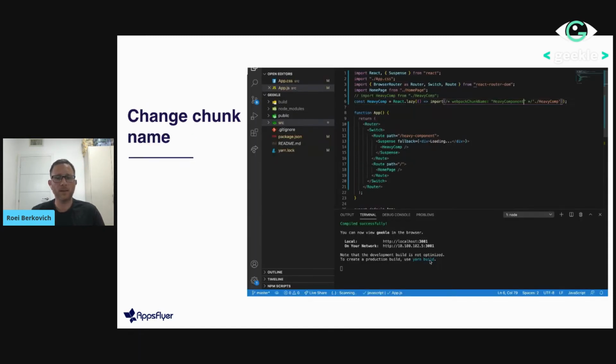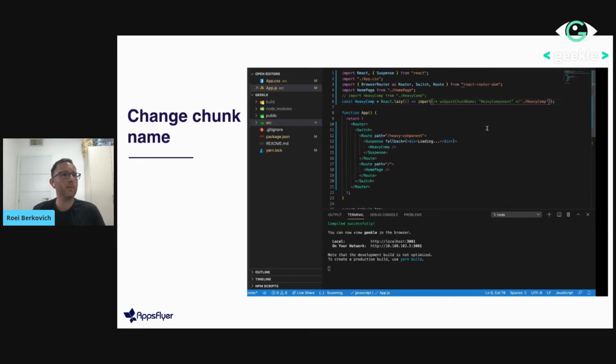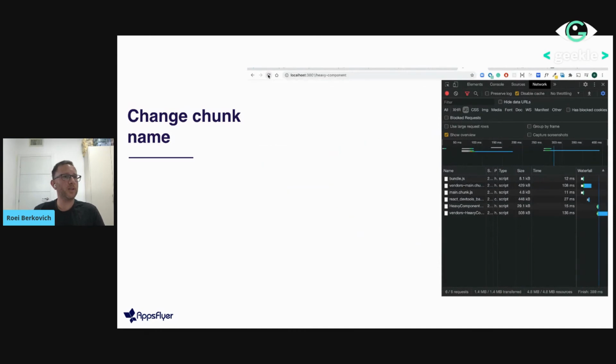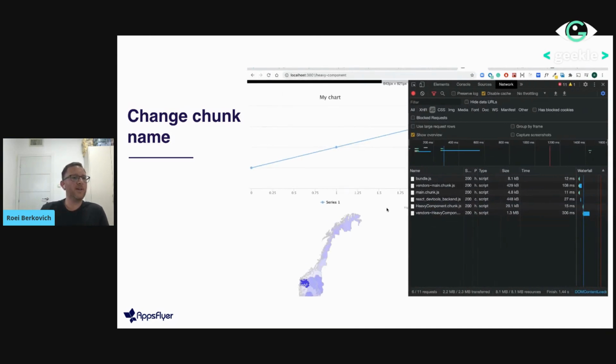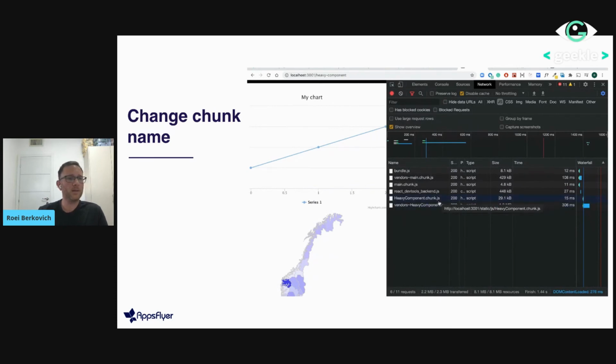Now let's see an example. Here you can see how I added it into the lazy component. And okay, just a second. And we will see that name in the network tab, heavy component. Let me refresh the page. And now you can see heavy component and the vendors of the heavy component. And if this module fails, we will know which lazy component failed in the network tab, and we won't need to guess.